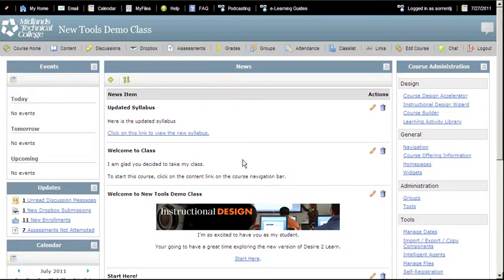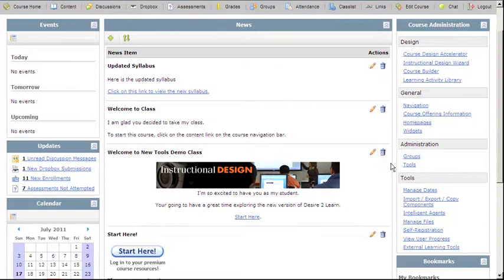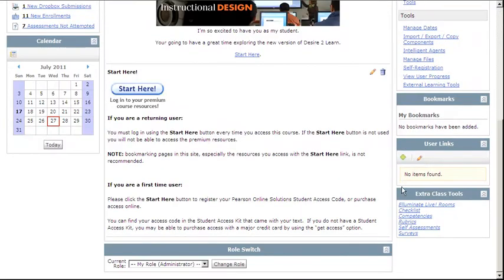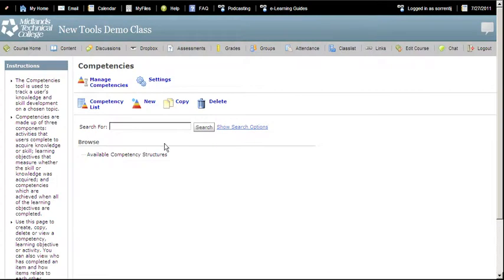First, log in to your Desire2Learn account and go into your course. In the Extra Class Tools widget on the bottom right hand side of your course, click on the Competencies link. Notice that you have the option to view your current competency list and the option to create new competencies. If you don't, go into Settings and click Standard View.